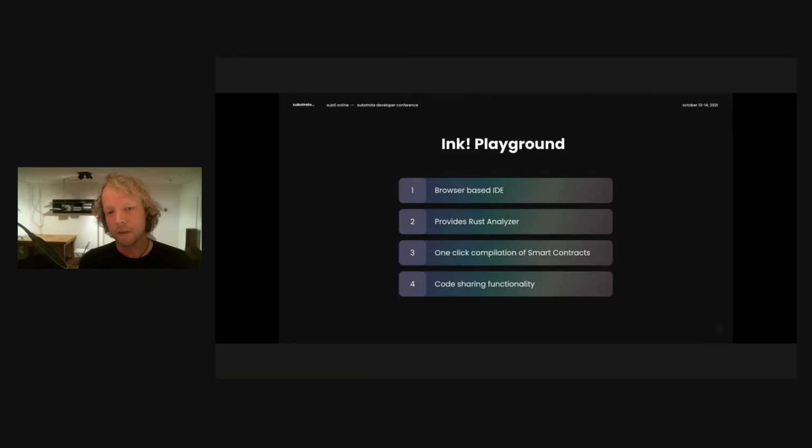So if you share this link with someone, then this other person will be provided with the Ink Playground IDE, and opening this link, it automatically fetches the GitHub gist content for you and provides you with the content of the smart contract code you were editing.